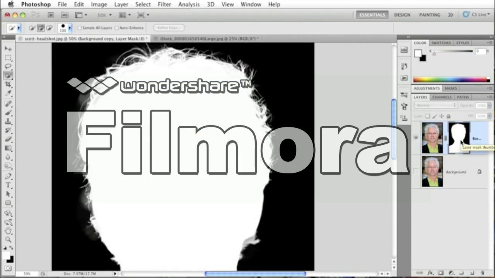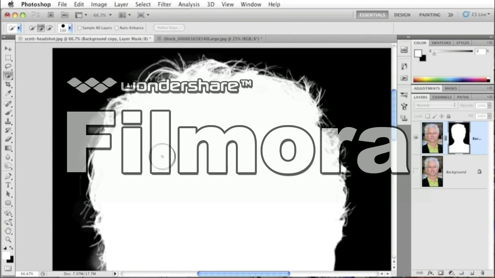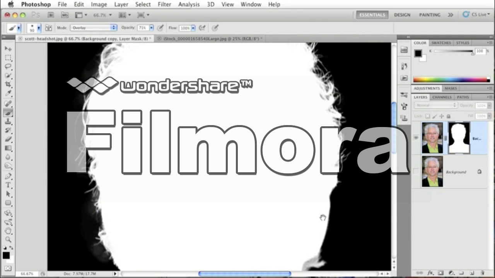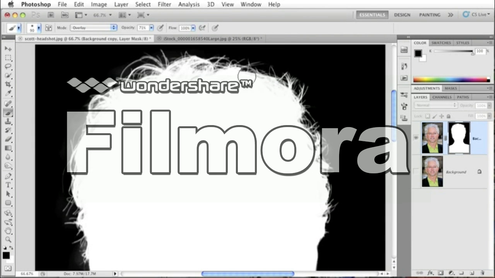mask, just Option Alt click on it to look at the mask itself, and it will often highlight some areas that need a little bit more help. For example, I can see kind of a gray in there. That should probably be black. So I'm going to take my paintbrush in overlay mode with a fairly low opacity and just kind of paint over that area a little bit, just to get rid of that little bit of gray we see in here. I think I'm going to fix that in a second. That all looks pretty good.